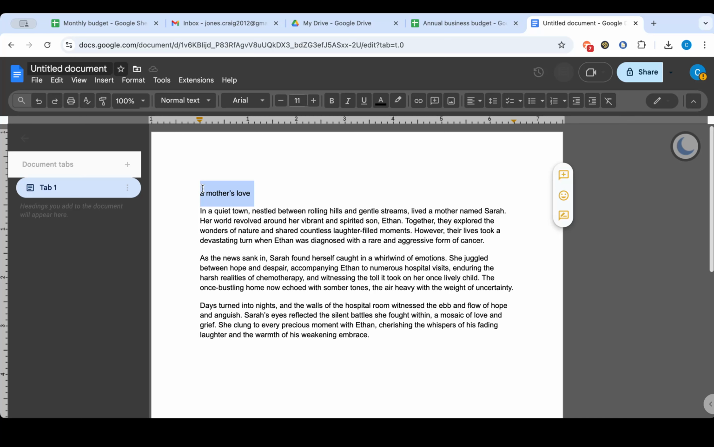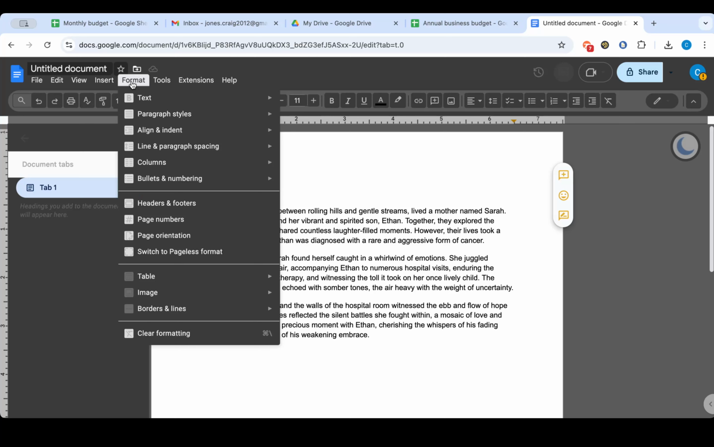Next, we'll need to access the Format menu. You'll find this at the top of the window, nestled between Edit and Tools. Click on Format. This menu is a powerful tool, housing many options to alter the appearance of your document. Don't worry, today we're just focusing on capitalization, so it will be quite simple.